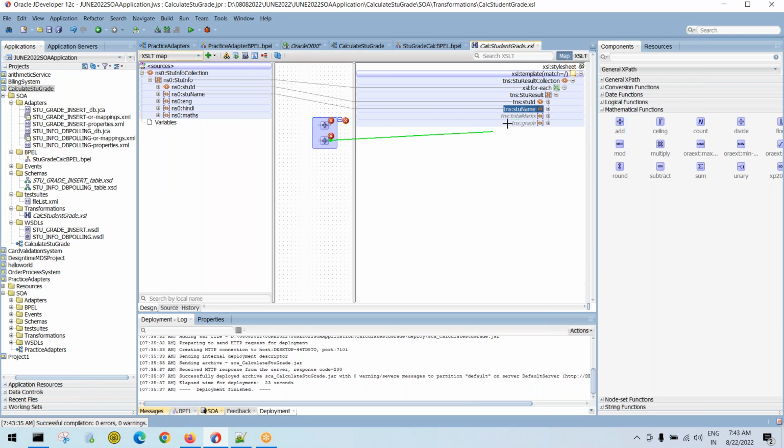So let me do the mapping here. Total marks, and then one more add function. Let's map this here. Done. And then English, Hindi, and the third subject I will add to the second addition icon. Done. So total three marks I added. This is a straight mapping.